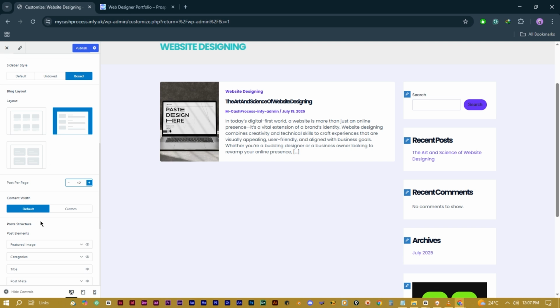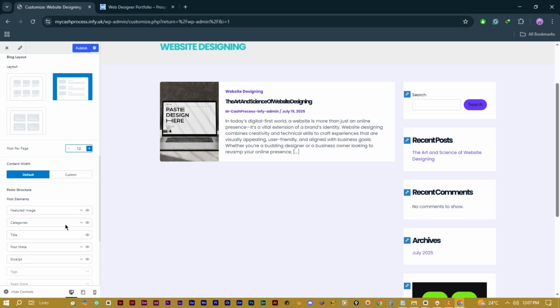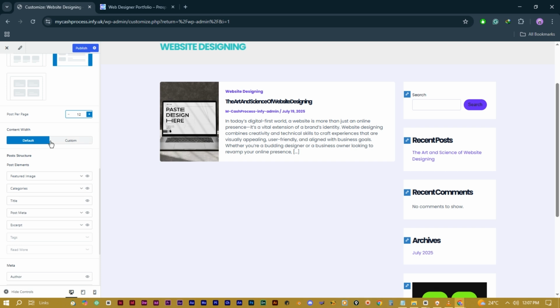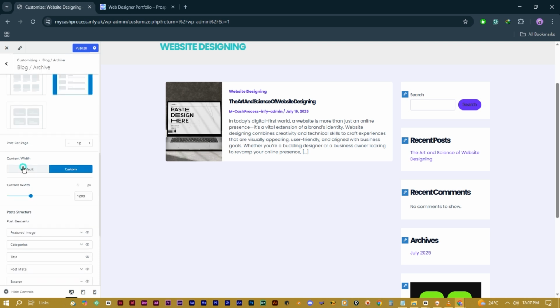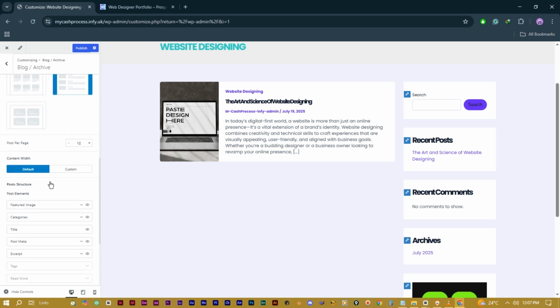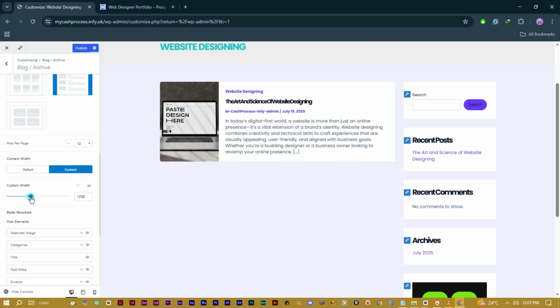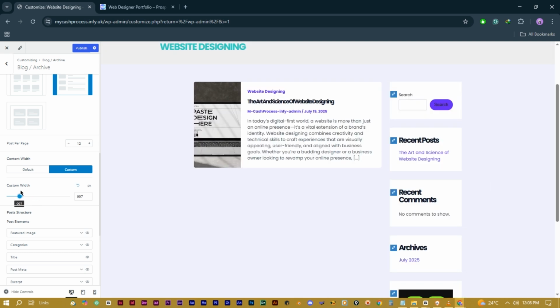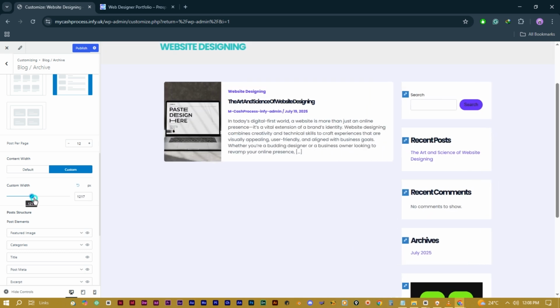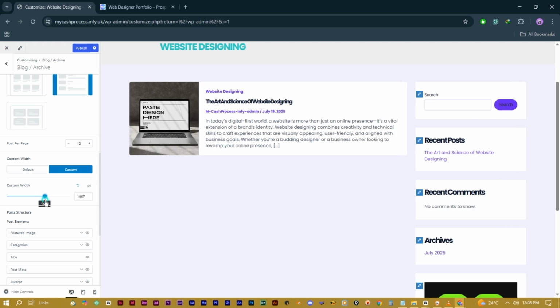The Content Width setting controls the width of your blog content area within the container. This influences the spacing and readability of your blog post previews on archive pages. Default. This option inherits the content width from the global settings, found under Global Container, ensuring a consistent layout across your entire site. Custom. This option lets you specify an exact width in pixels, which is useful if you want the blog archive content to be wider or narrower than other parts of your site.